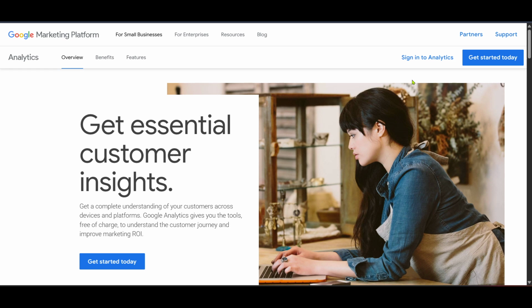Once you're on the homepage, look for the Sign into Analytics button. Clicking this will prompt you to enter your Google account credentials. Make sure you're using the account associated with your website's analytics if you have multiple accounts. This is essential to ensure you're accessing the correct data.